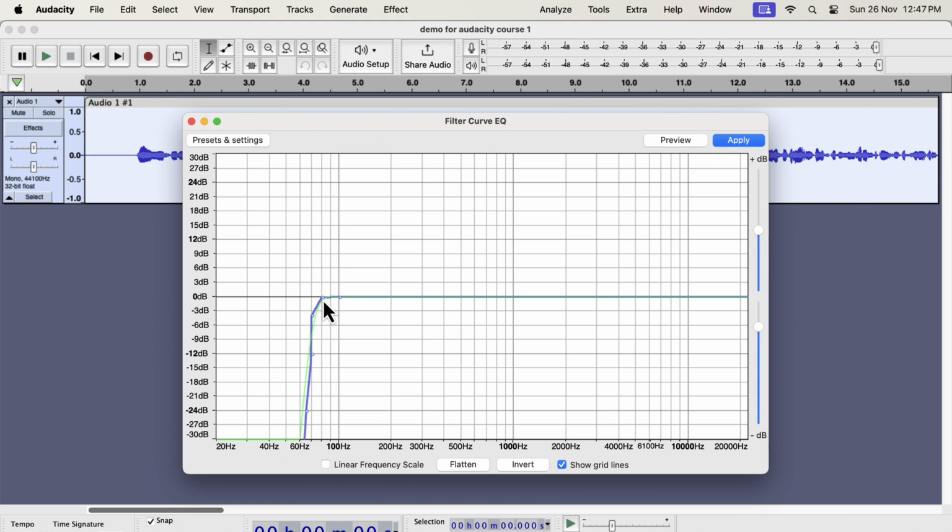A high pass filter allows the high frequency to pass. With this graph, I allowed frequencies higher than 80 Hz to pass. Frequencies higher than a certain frequency are allowed to pass, so it is called a high pass filter. The high pass filter is a common term in audio editing, and you should be familiar with this term.